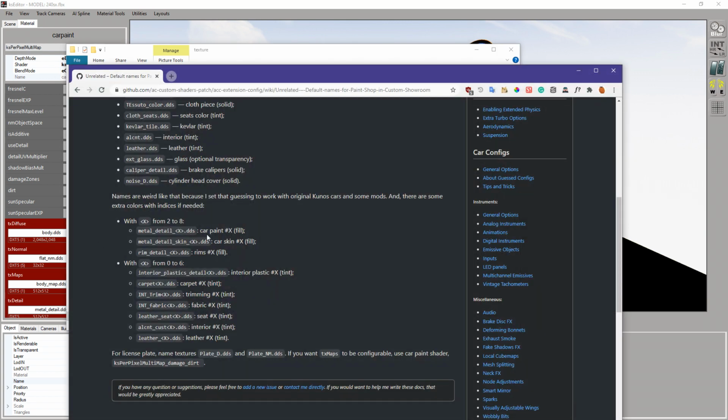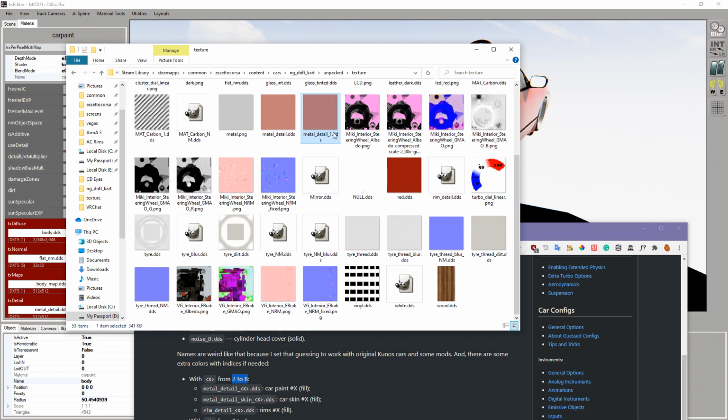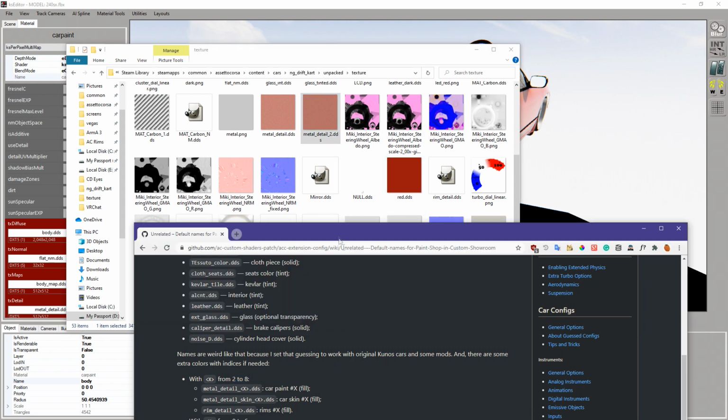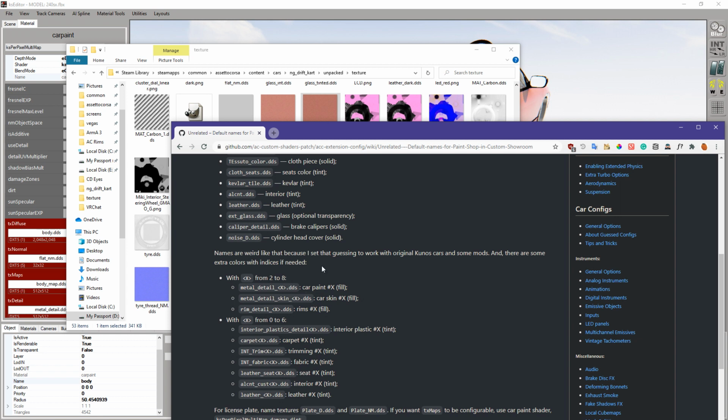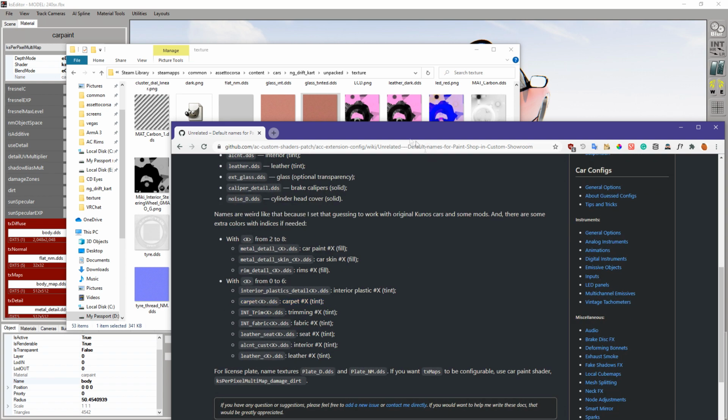And I believe the wiki says you can have, metal detail one will not work. You'll have to start with two. But the wiki says you can have up to 8 of these for rim detail and metal detail each. And you can also have 6 of these.